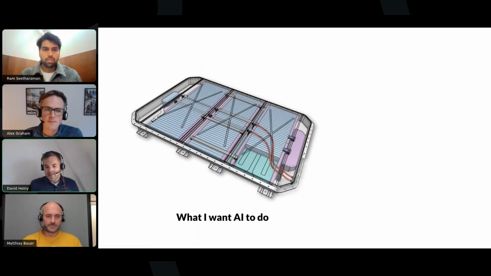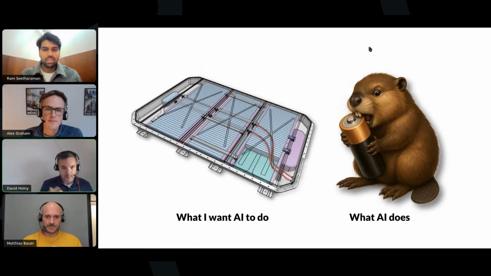And here's a bit of a humorous take on this. So I want the engineering AI to do that. But at the end of the day, what it always does is, it's great for images, it's great for text, it's great for code. But there's this gap between what I want AI to do in my core engineering workflows and what it's actually capable of doing today.